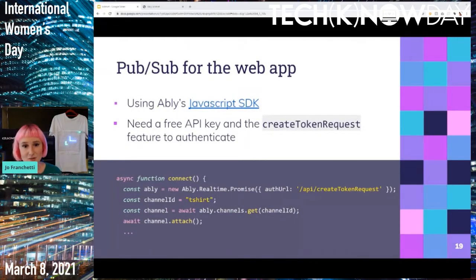So the app is built with Node and Express, and on the front end, I used Ably's messaging platform to set me up with a channel. Then I used their JavaScript SDK to manage the publishing and subscribing to messages on this channel. I see some people are actually playing with the lights.